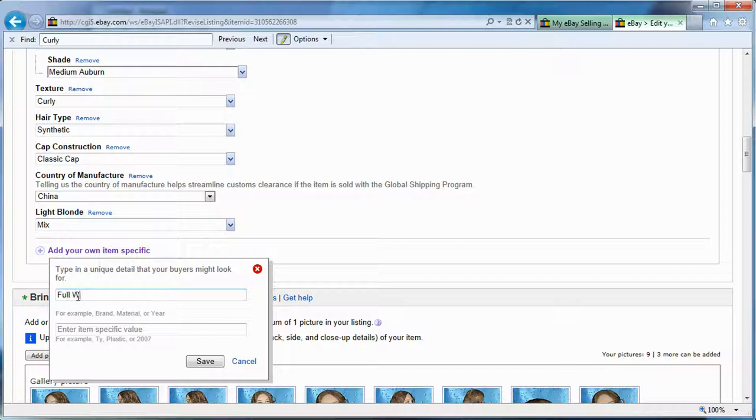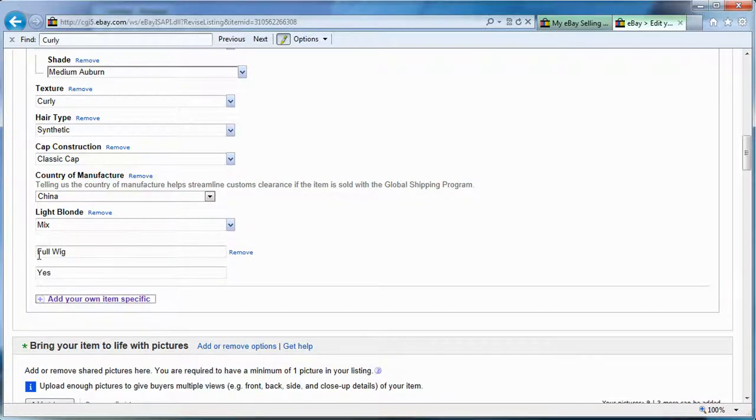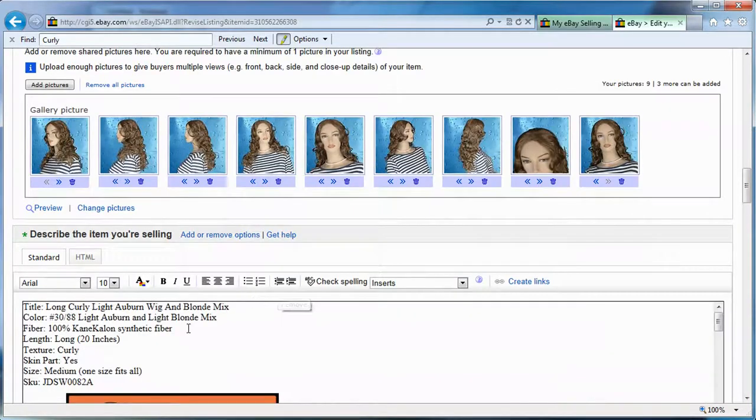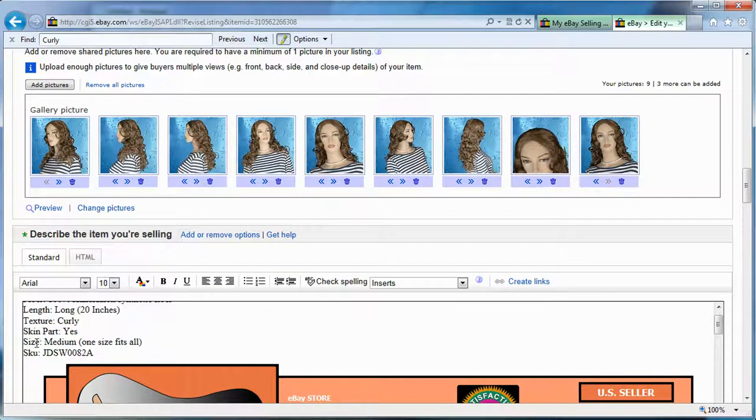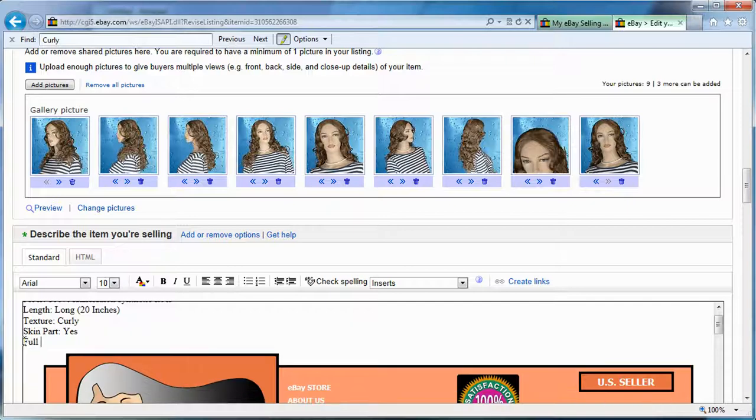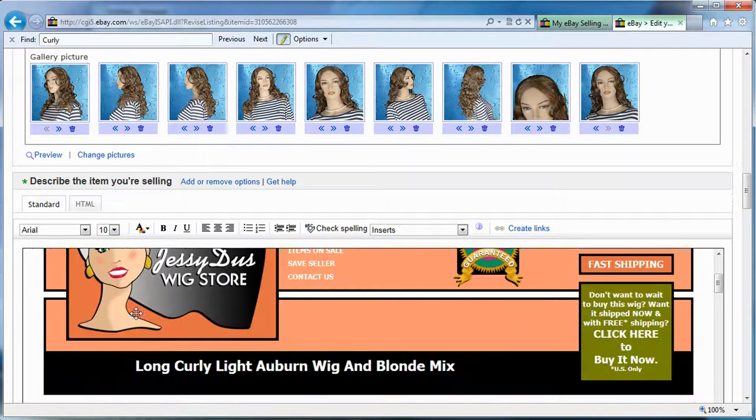Full wig. Yes. So I've added the word wig here. I've added full, but it's not really useful. I also want to make it meaningful. Here in my description, rather than having SKU and size, for example, I'm going to say full wig. Yes. And so now, I've added the word wig to the title.